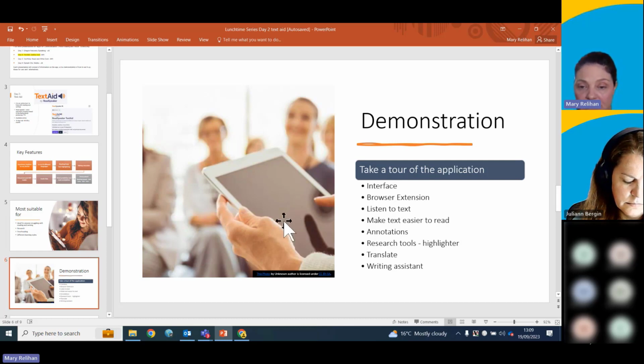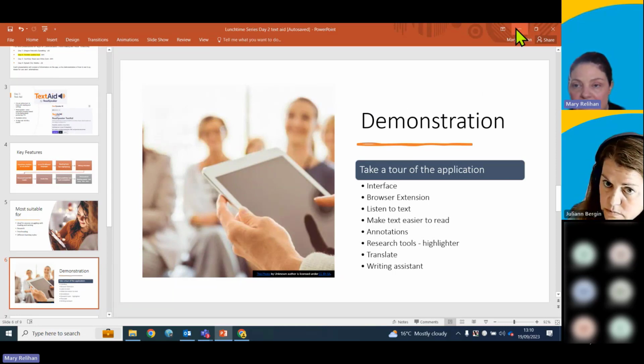So in the demonstration, I'm just going to look at the interface, and there's also a browser extension in this. I'll show you how you can listen to the text, how you can make the text easier to read, annotations to help you with understanding that text, the research tools I just mentioned, the highlighter, the translate and the writing assistant. So I'm going to pop in now to the actual tool itself.